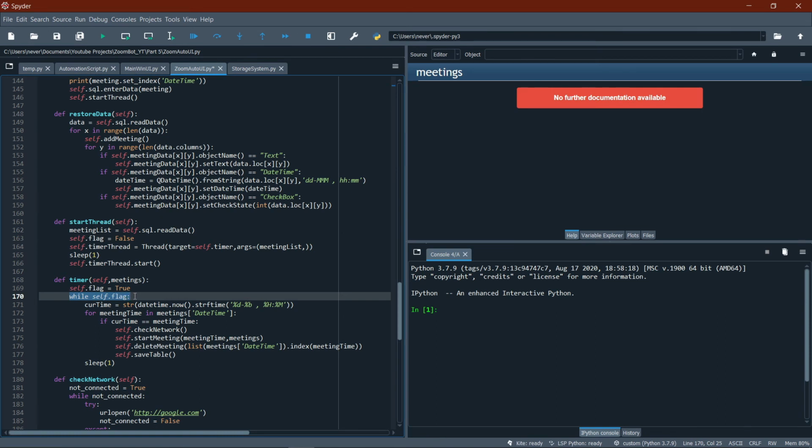And when it becomes while false, the infinite loop closes and hence the process is killed. And when the process is killed, the thread dies. And when the thread dies, you can go ahead and create another thread and restart the whole timer function, which simultaneously updates the meeting data inside it. That is the whole series.